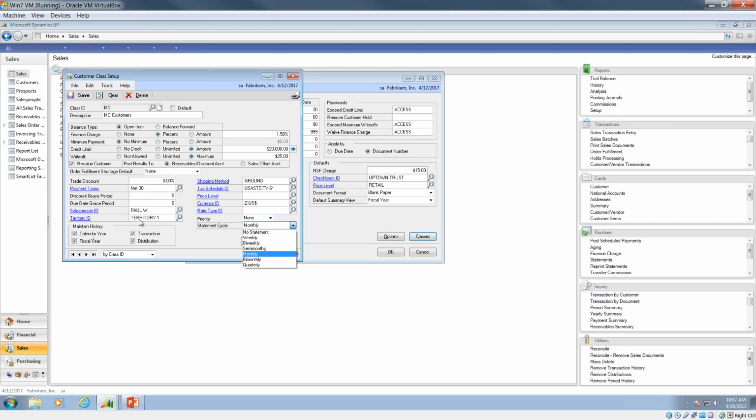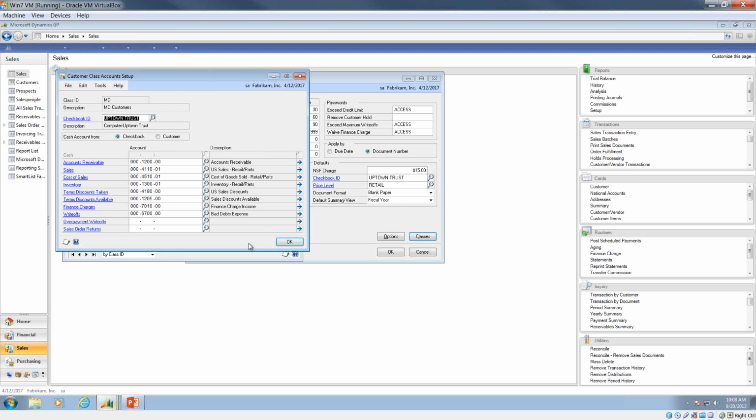And then lastly, we have maintain history, and we'll want to make sure all those boxes are checked. Here, depending on your system, you can either see one button or two. If you have the project module installed, here you'll have the ability to set up your project information, which we won't go over today in this class. And then you'll always see this accounts button. Let's click on the accounts button.